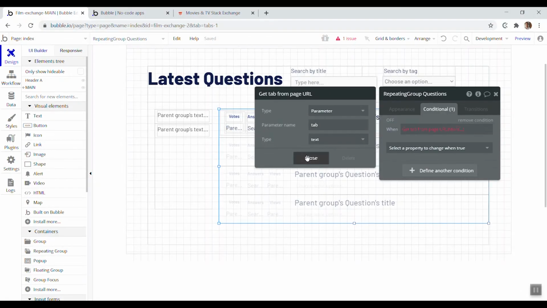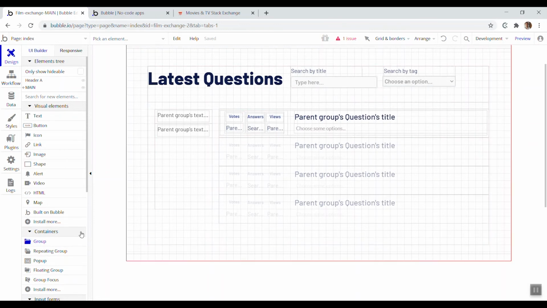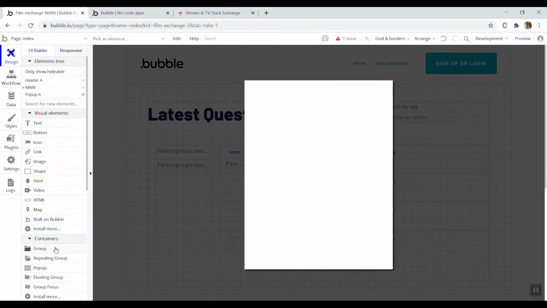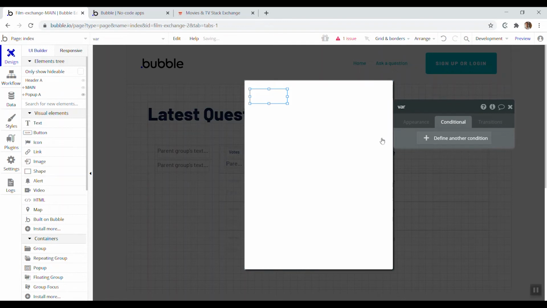We want to be storing the value of the tab URL parameter in another group on the page. We could put that group literally anywhere, but a good practice is to put them in a pop-up. So this pop-up can just be a parent container for all of our variables. We never have to show this pop-up to any users. The user won't even know that it exists. It's just a convenient way of storing all of the variables that we have on our page so that we can access them when we're programming.